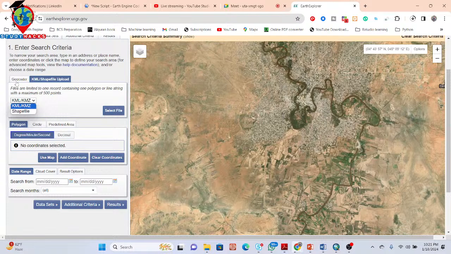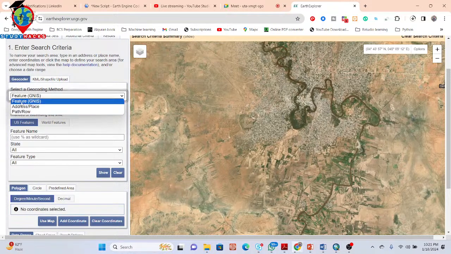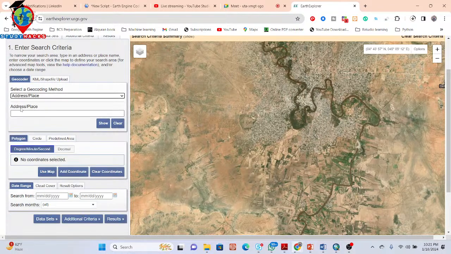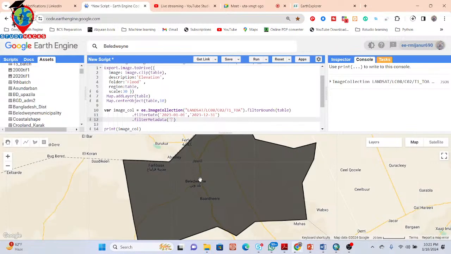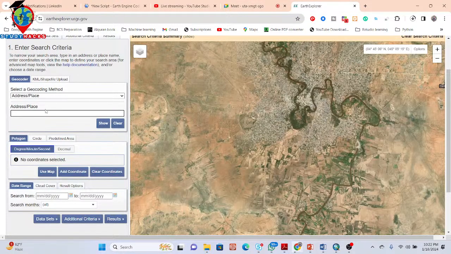So it's the one criteria. And if you want, you can use the geocoder. So in this time here you can see the different types of feature, address and place. I simply click on the address and place. Okay. Then simply search your study area. Mainly it's called the Belly D1E. So this study area, I want to work for that. So I just simply copy the name from here. You can just write your study area name. I simply search here. Okay.